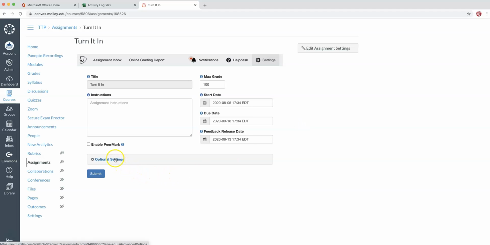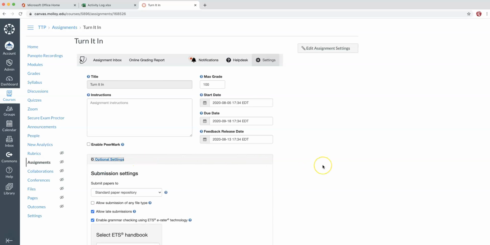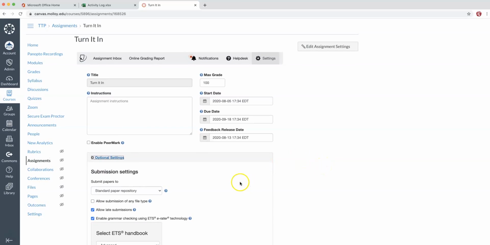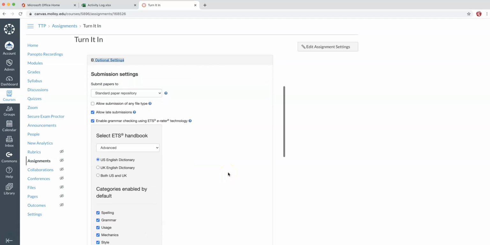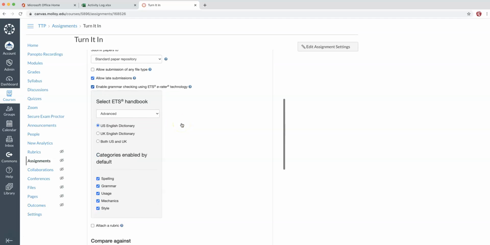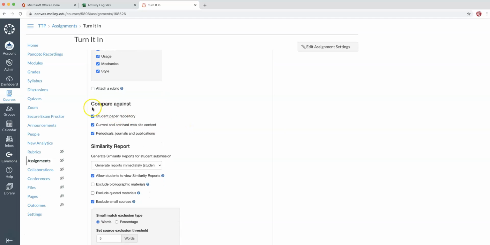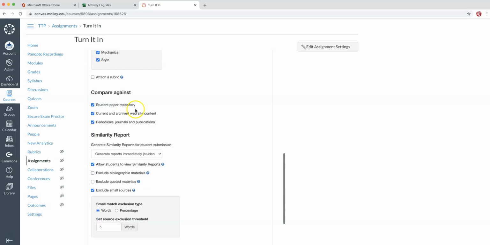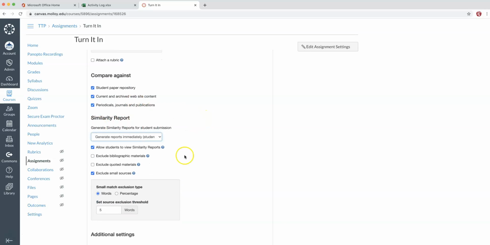The next thing that you're going to want to take a look at would be the optional settings. Now this is a quick tutorial, so I'm not going to go through all of these optional settings, but you can see here Turnitin is going to ask you what settings you'd like to use with the tool. You can allow late submissions, you can enable their grammar checking tool, you can tell Turnitin what you want the papers to be compared against, so on and so forth.